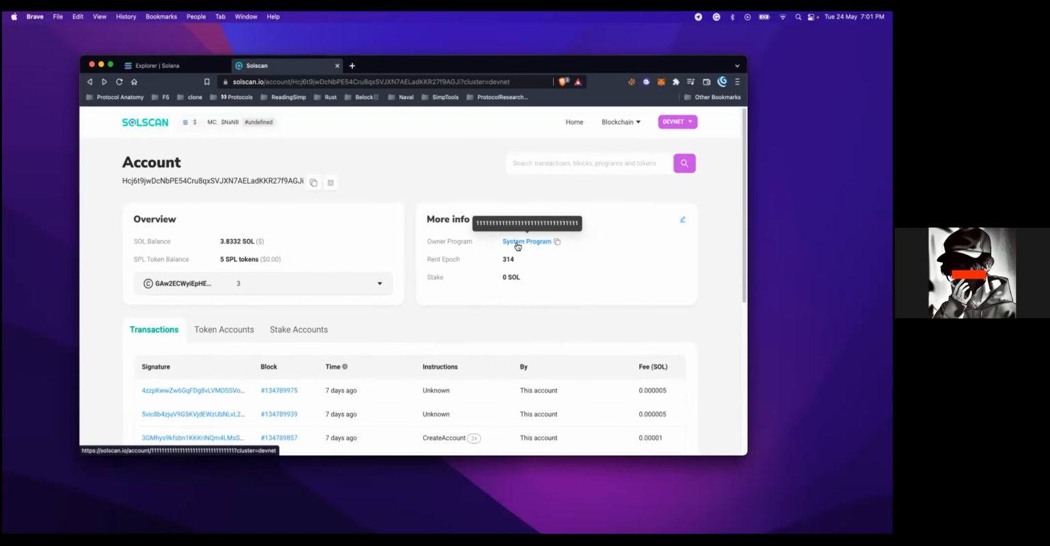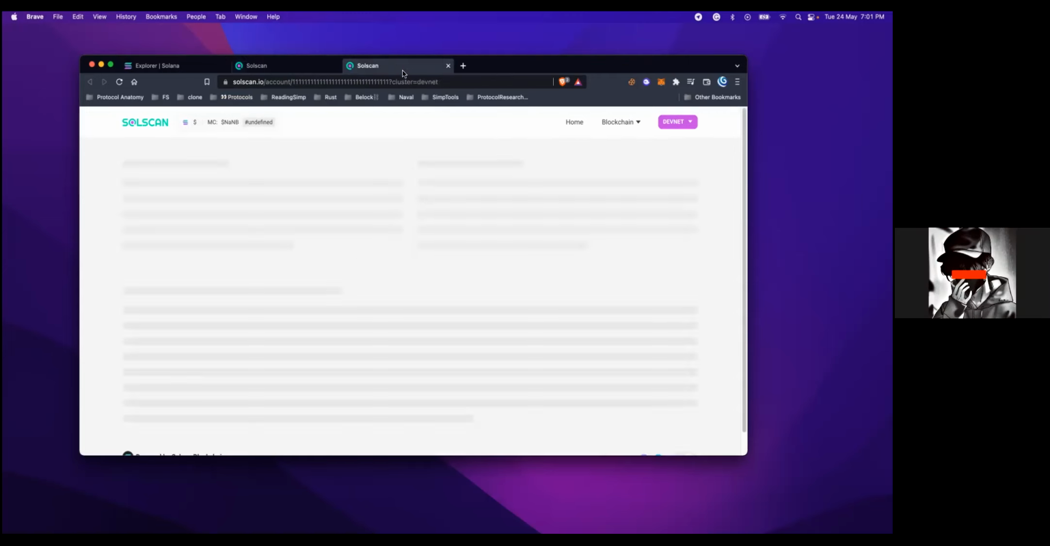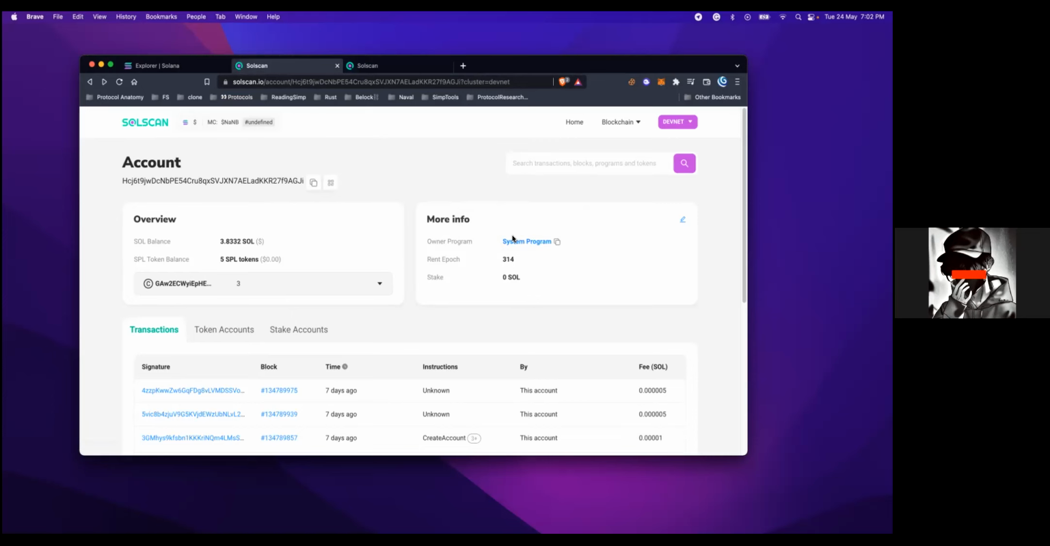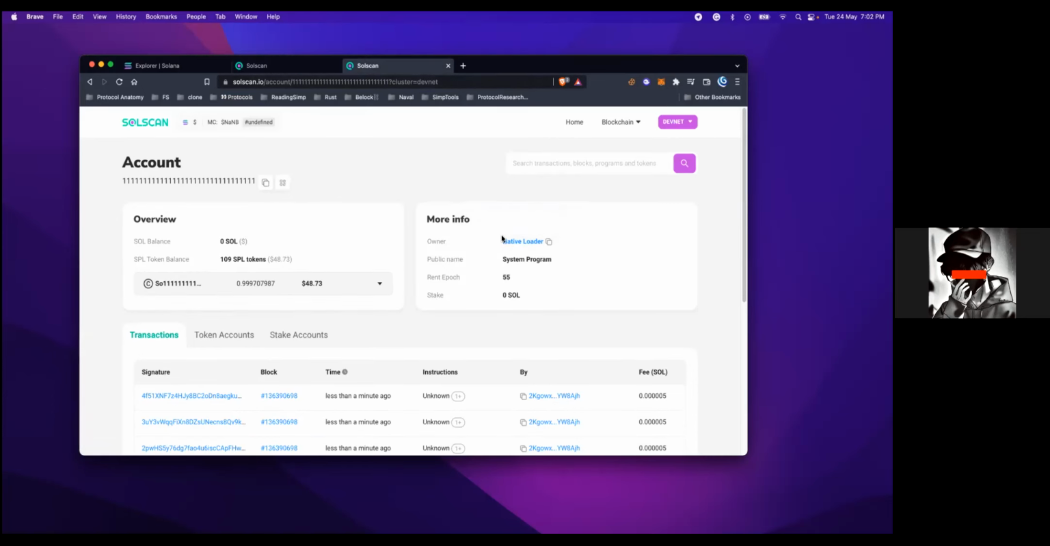Now if we click on the system program itself, the system program is owned by the native loader, and the native loader is the last program which can ever be owned. No one owns the native loader, but the native loader owns kind of everything. If we trace back every account, the native loader is the one account which owns all the accounts on the Solana blockchain. So this is where our trace-back ends. This is the final account which owns all the accounts. The system program is also owned by this native loader account, and no one owns the native loader because it's a default account on Solana.